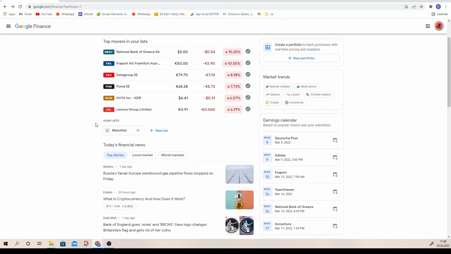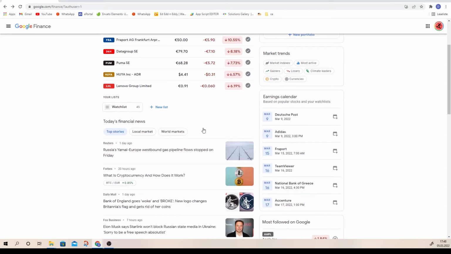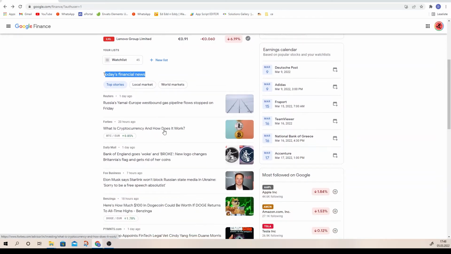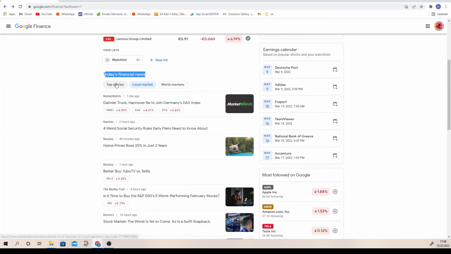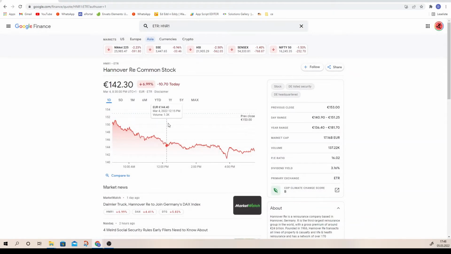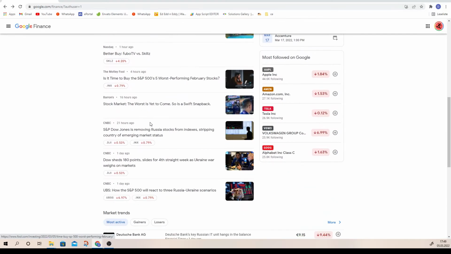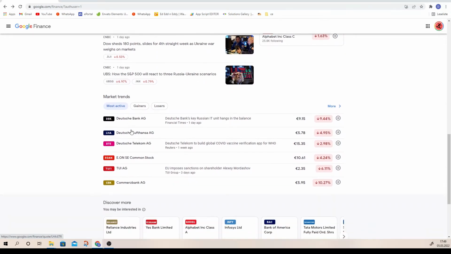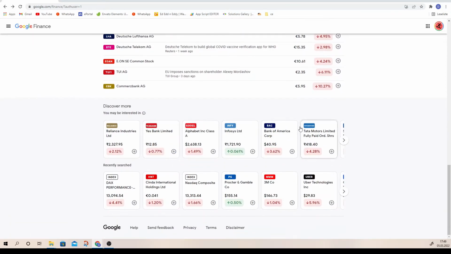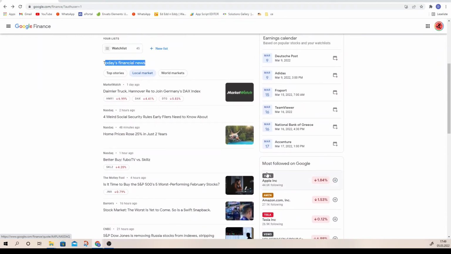There is also in this part the top improvers, your lists. If you already have some lists, they will appear here, for example, about the local markets, world markets, and the top financial news, so you don't need to Google it separately in a new window or something. You have everything here, and this is also a nice feature, I would say. You can click on the stock that you already read some news about, and it's really nice and really easy to use, as I already mentioned.